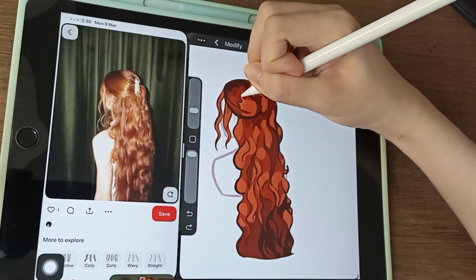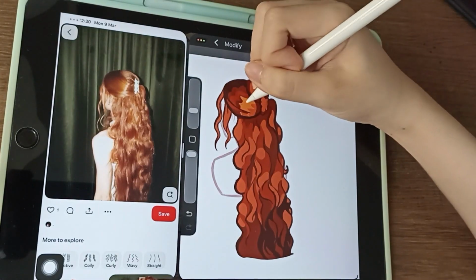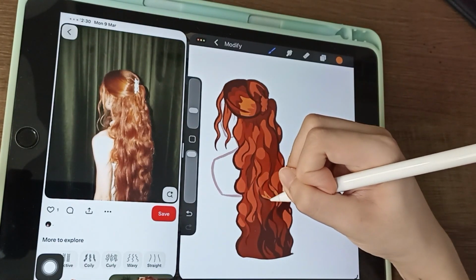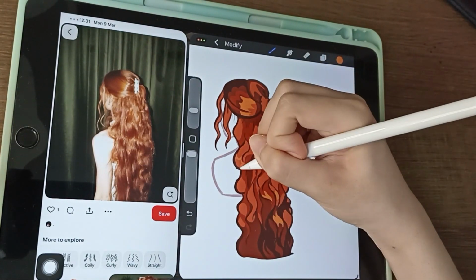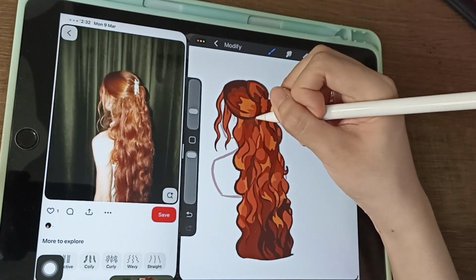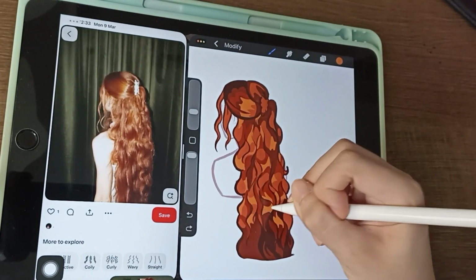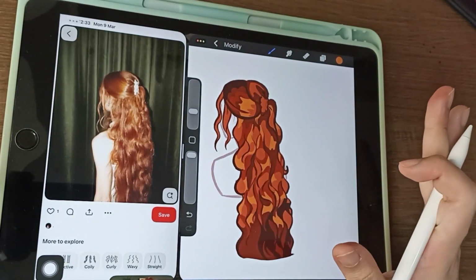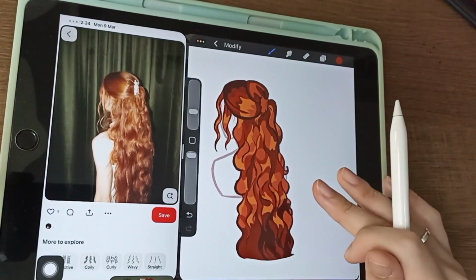I'm gonna add light here, here, here, and here. As I've said, I have a lot of light spots. Now it's time for that finishing technique.